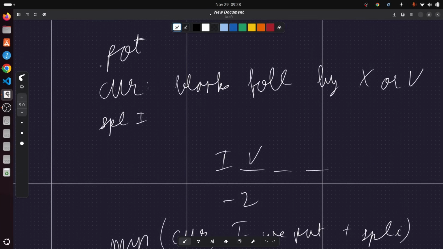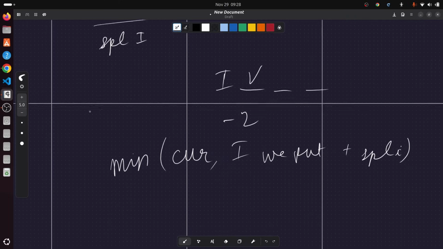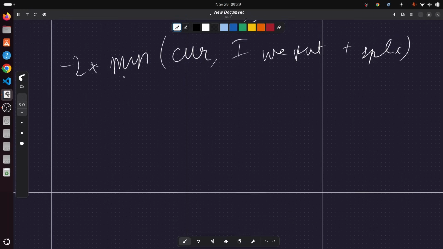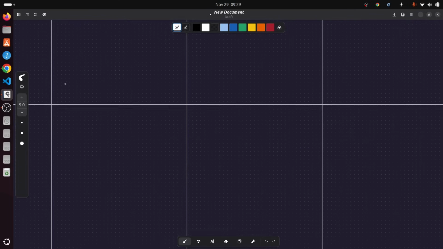So you can just calculate these 3 values: the potential cells, the current cells, and special I's. And finally you can calculate your profit, which is minus 2 into the minimum of this, right? So this is a bit of casework problem, but yeah, you can get this elegant solution. And also, what if this question mark is in the starting?